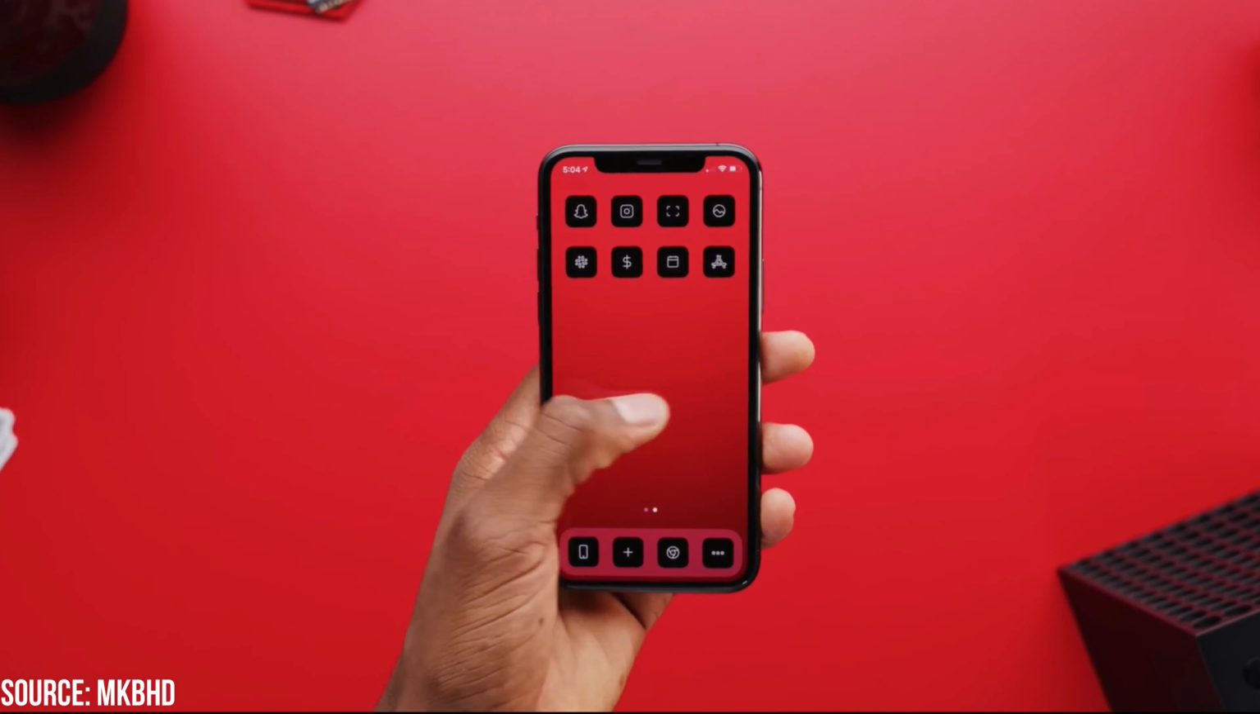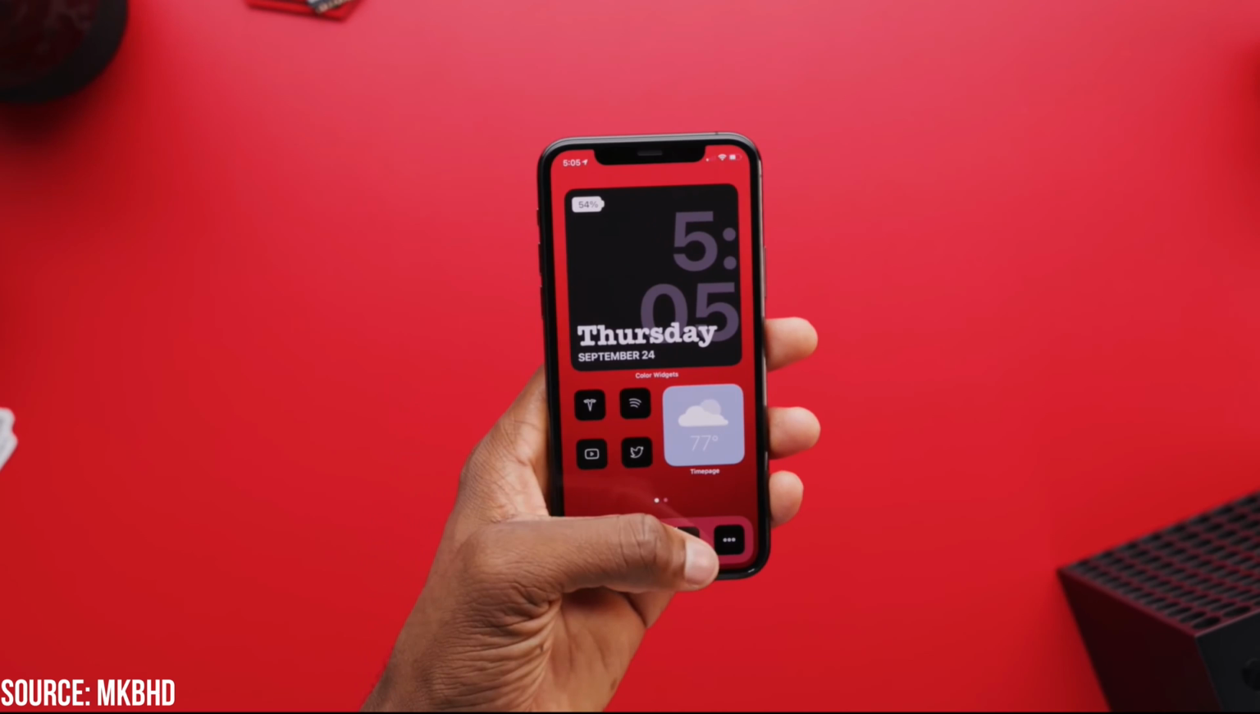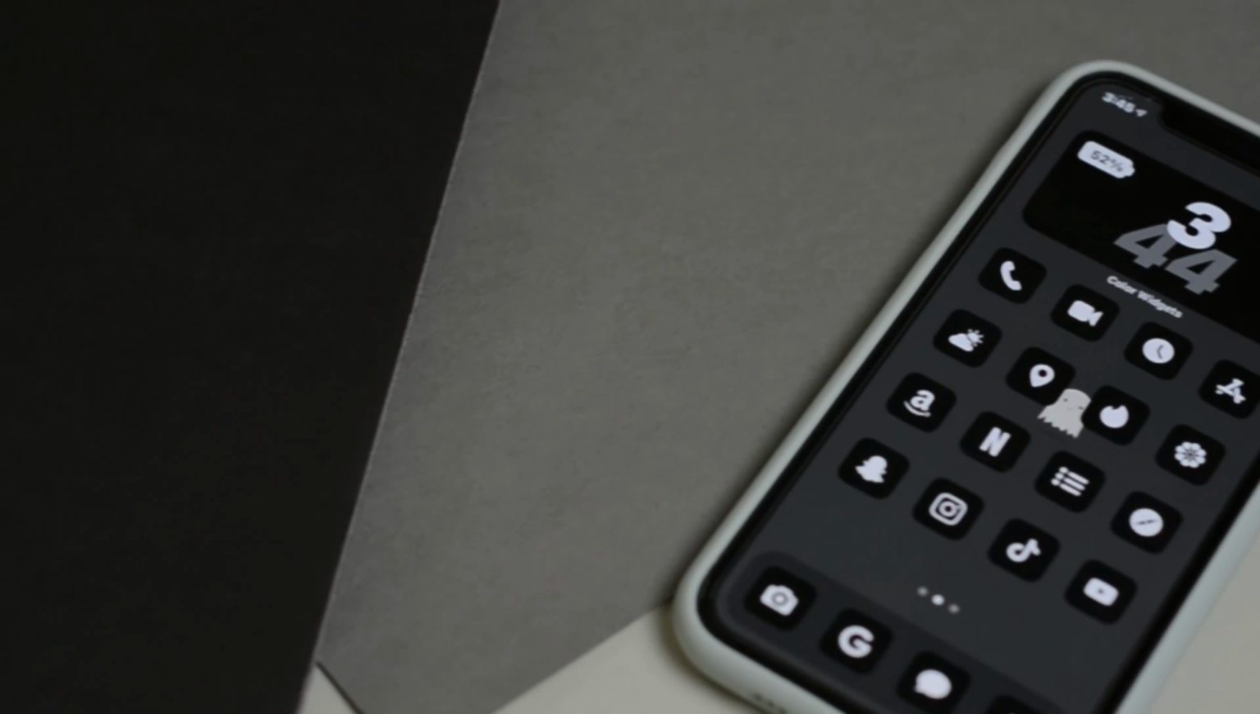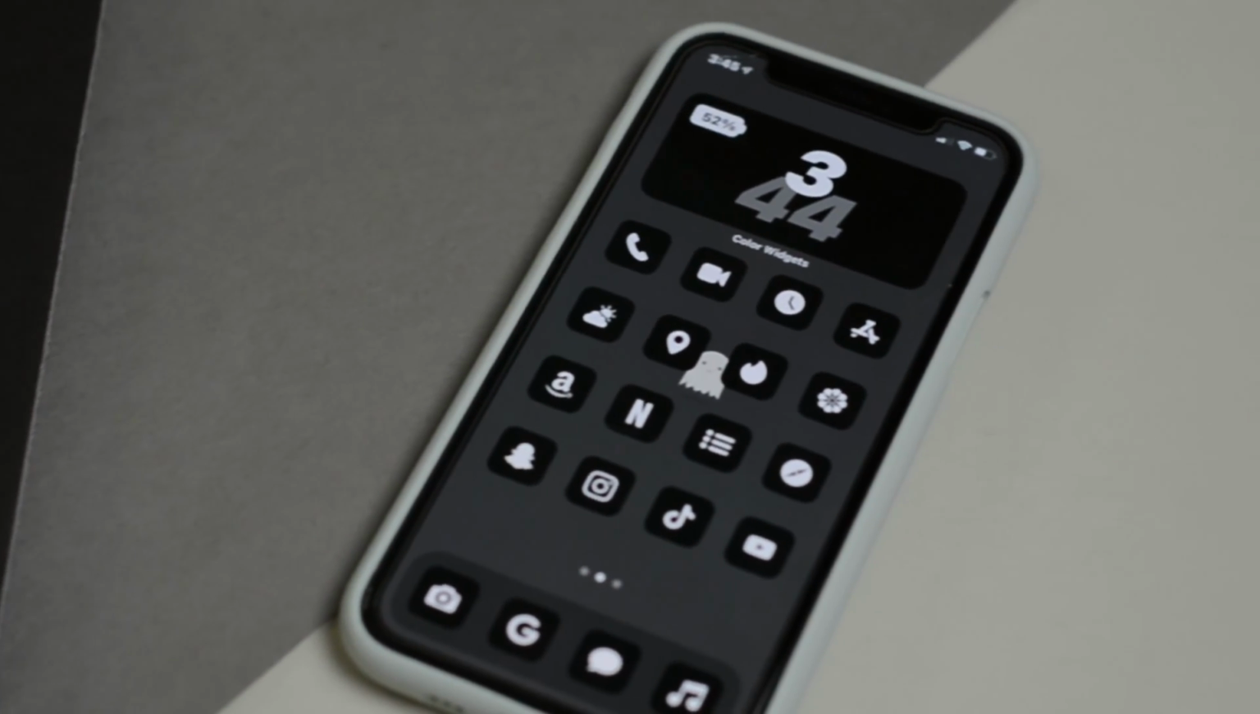MKBHD did a video about the new iOS 14 with widgets and everything a few months back. In that he had a black and red setup, and so this is kind of going off that setup. I know everyone dug it, but the icon pack he used was like $20, so this is all going to be free, just using an icon pack and then some widgets. So let's get right into it.